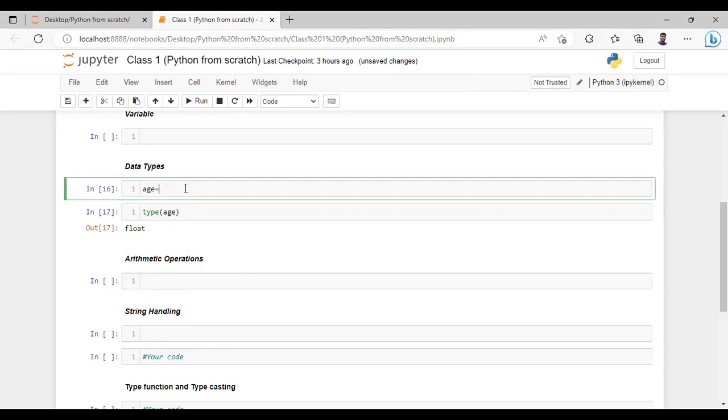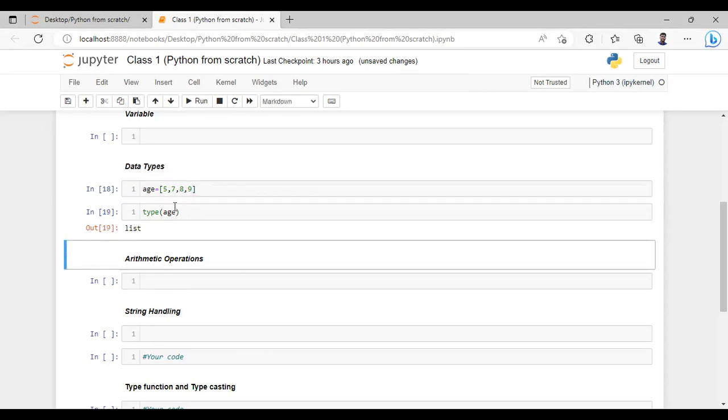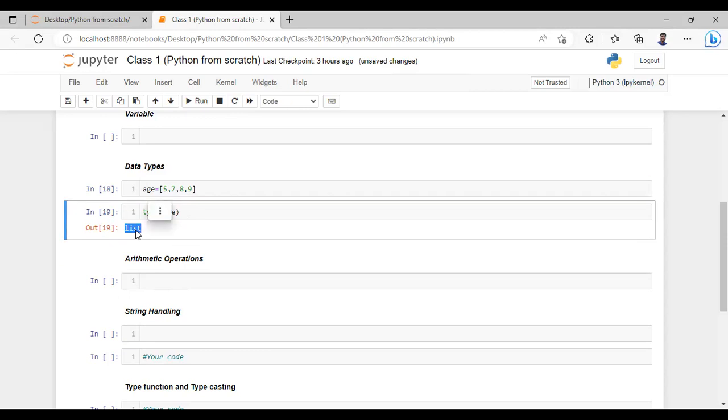Let's say if I pass here 5, 7, 8, 9 and check type of age, it's showing list. So why is list a data type? Do you know? Because it is a type of container. It holds some values inside it. The variable is holding the values in the form of a list.